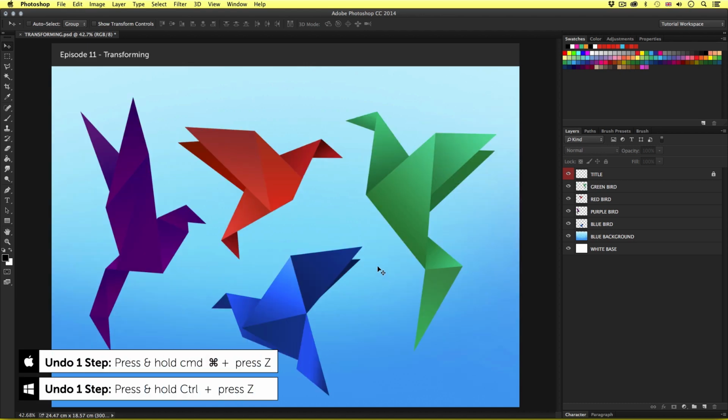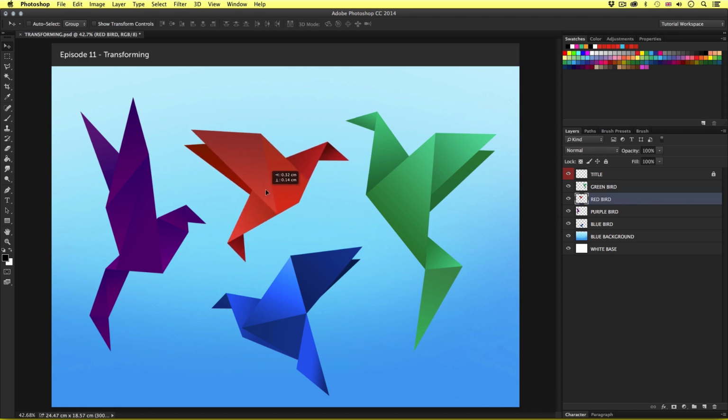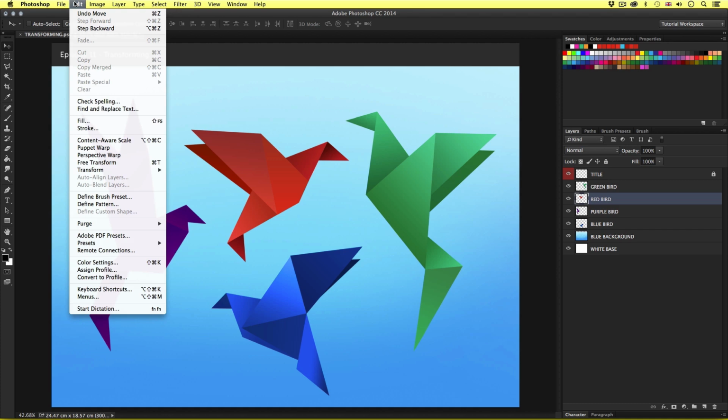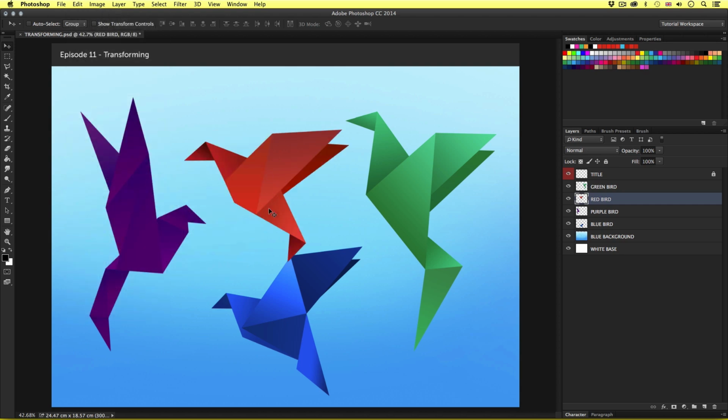Now, what if I want to flip a particular layer in my composition horizontally? Now, this can be done easily, but we need to follow a different path. So first, I need to select the particular layer I wish to transform. So I'll select the red bird layer. This time, instead of coming to Image, I'll come to Edit. If I scroll down and come to Transform, you will see a number of transform options. On this occasion, I will select Flip Horizontal. Upon click, we will see the layer flip horizontal.